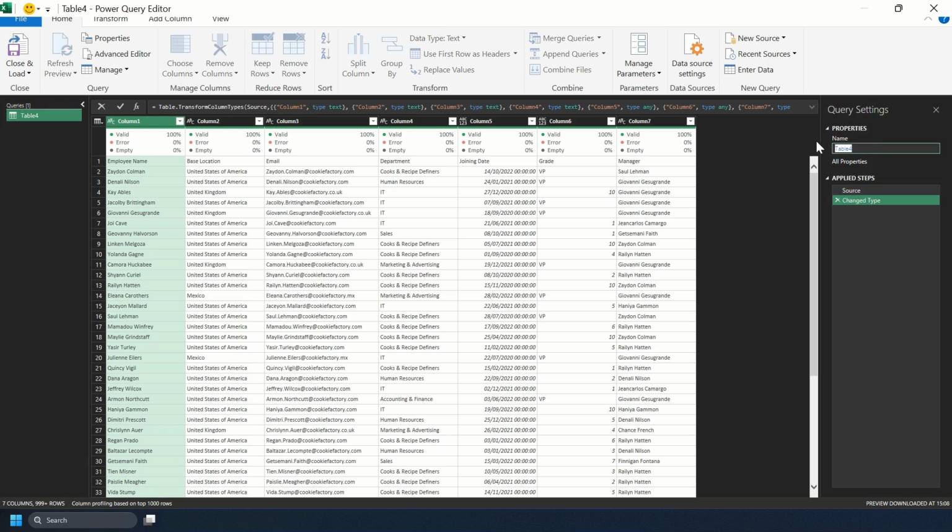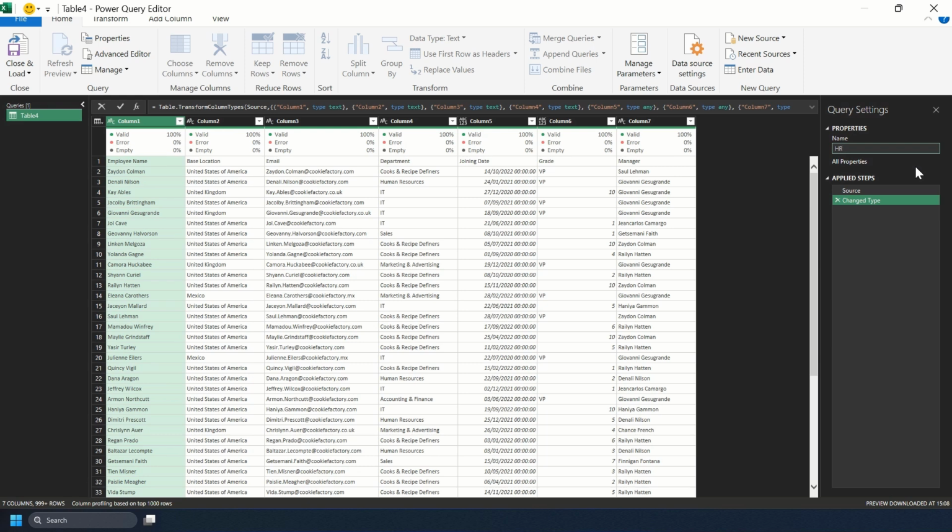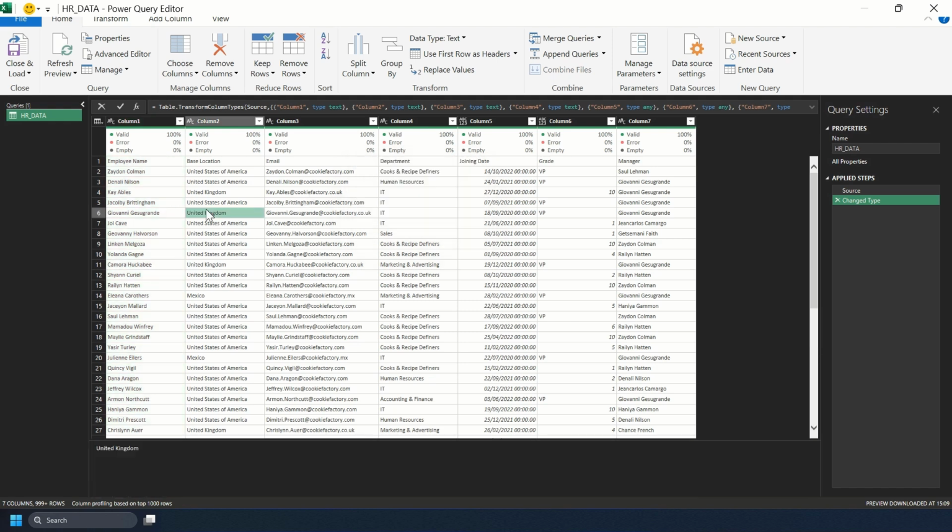Here you can rename your query with a more suitable name than, say, Table 4, so I'm just going to call it HR_data. And as you see, we've got column headings without our column titles, such as employee name, base location, and so on. The reason we don't promote these and use the first row as headers is because if we transpose that, we won't get those headings as the first column, and that's what we want.